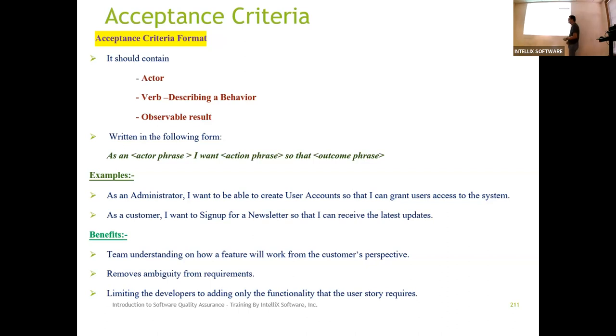So the goal is that the team understands how the feature will work from the customer's perspective, because who is doing the work? The dealer is doing it, and now they are able to do the work. It removes ambiguity from the requirement, because that's the goal, right? Everybody is on the same page, and developers are limited to adding only the functionality that the user requires.